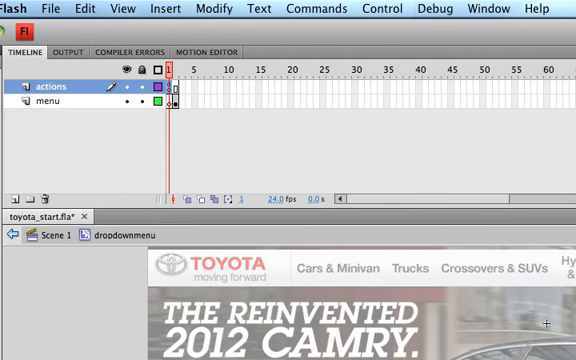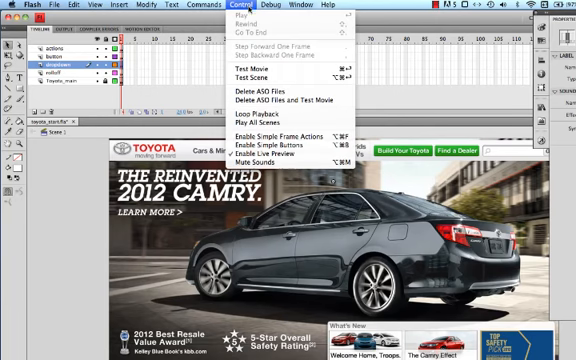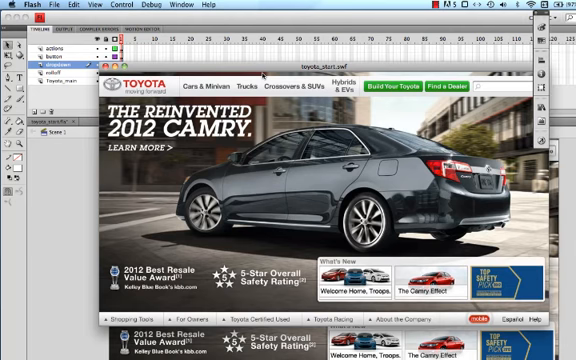I could just close up my actions palette, and I'm going to go back to scene 1, and I'm going to test my movie. And now what I'll see is that I don't have a movie clip appearing. And now the next step we're going to have to do is make a button that we roll over, and it makes that drop down menu come down. So that'll be our next step.